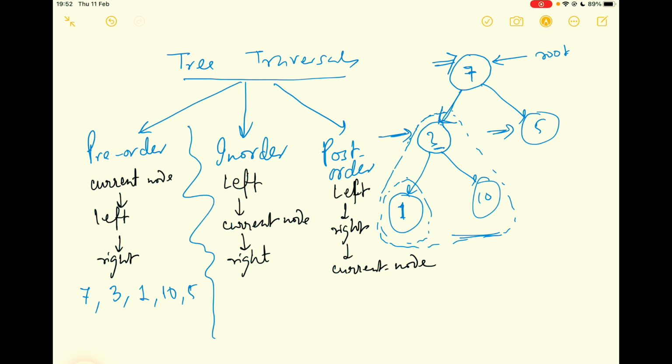This particular node 1 does not have a left subtree, so the control returns. Once it finishes the left subtree, then it visits the current one, which is 1, and then it goes to the right, but 1 does not have any right children, so that part is finished. Then the control returns to 3, and now we are done with traversing the left subtree of 3. Then we will visit the current node, which is 3, and then it will go to the right subtree, which is 10. Then once 10 is visited, all the nodes of the left subtree of 7 are traversed, and now we will look at 7, and then finally 5.